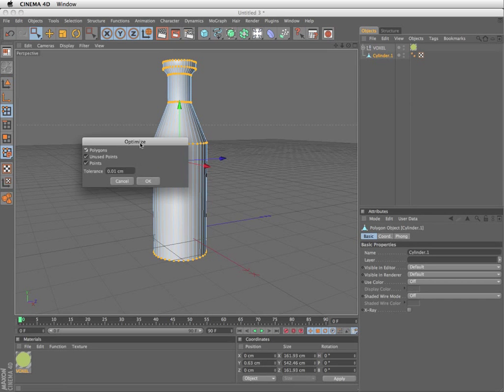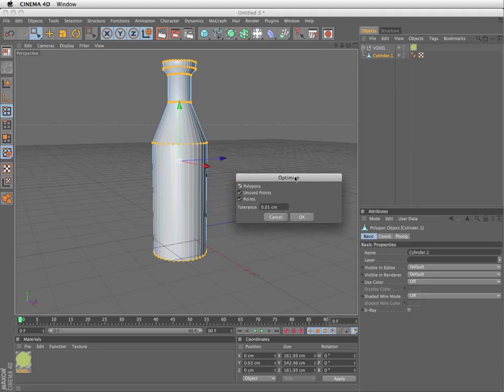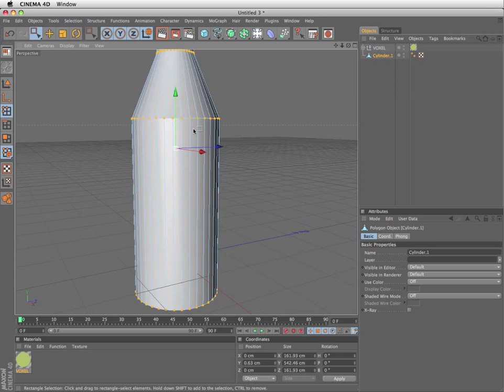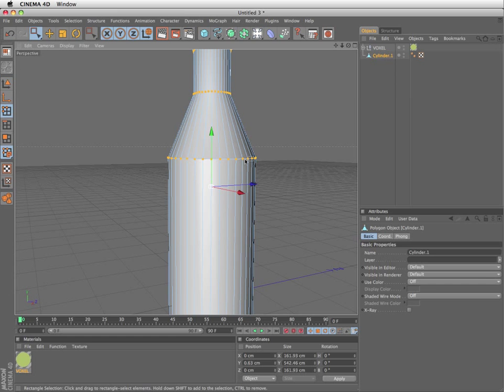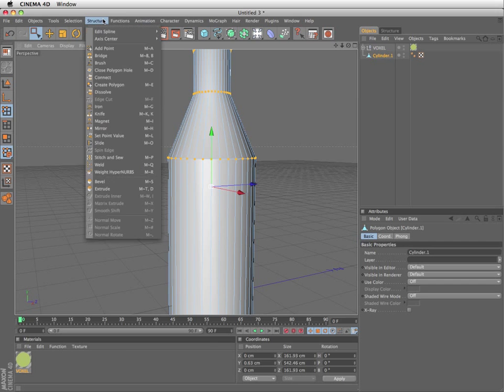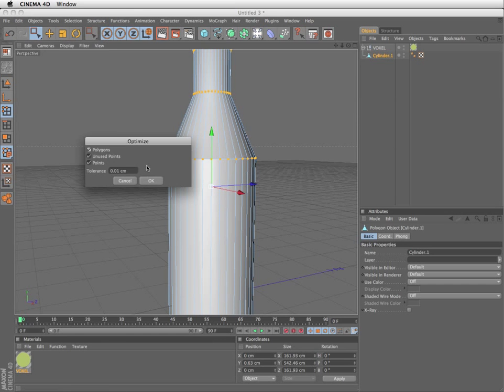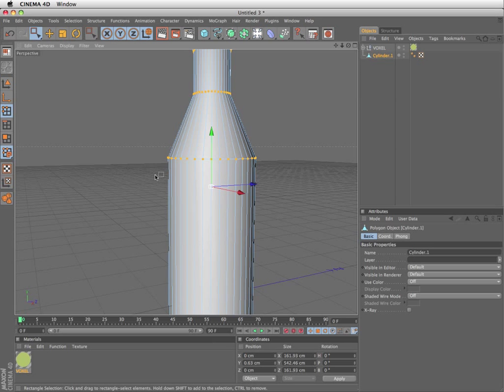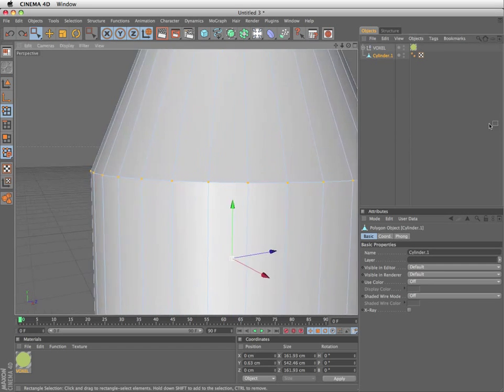and then go to Functions and Optimize. And by that you can get rid of, first of all, all unused points, and you can join points that are within this tolerance of each other. So when I want to join these points that are in this line, you can use the optimize function, and then you maybe actually have seen this.